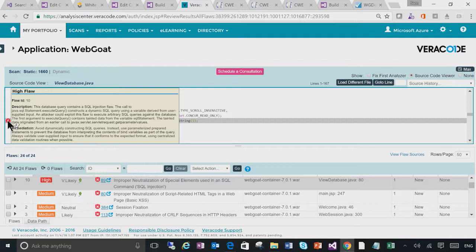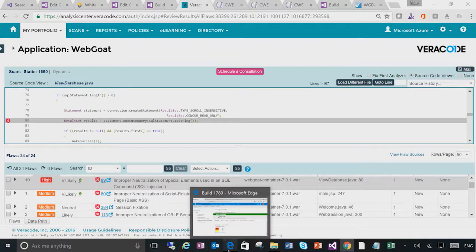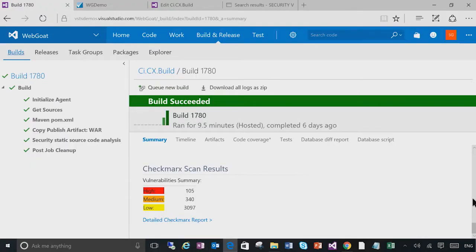It's a database query that allows SQL injection. Here's the particular call. There's a variable that comes from input. The input is not guarded and filtered. So the remediation is don't construct SQL queries like that and guard your input. Use stored procedures or something like that. And it's taking me exactly to the offending line of code.